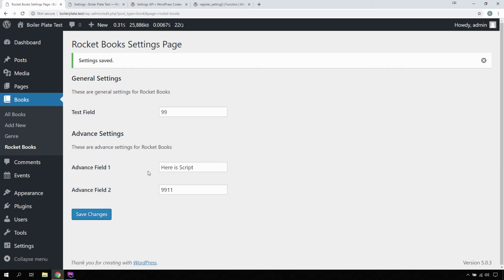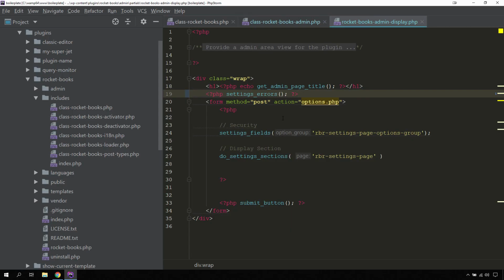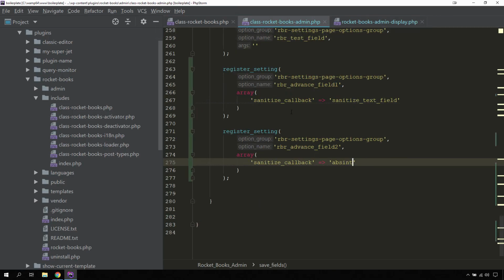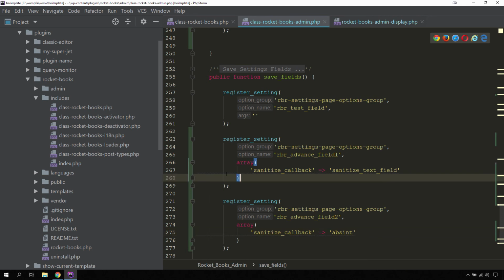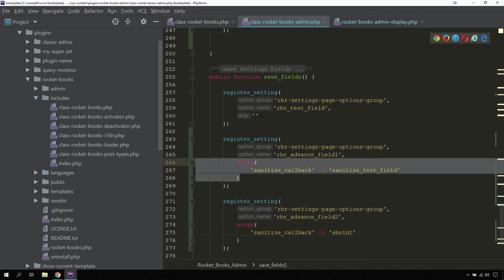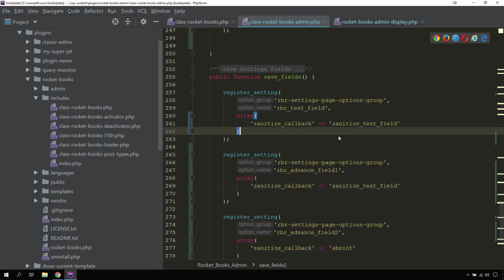So now you know how we can sanitize a field. Let's update the third value as well. Let's go to this, copy this array, and right over here paste it like this. Now all these values will be sanitized.